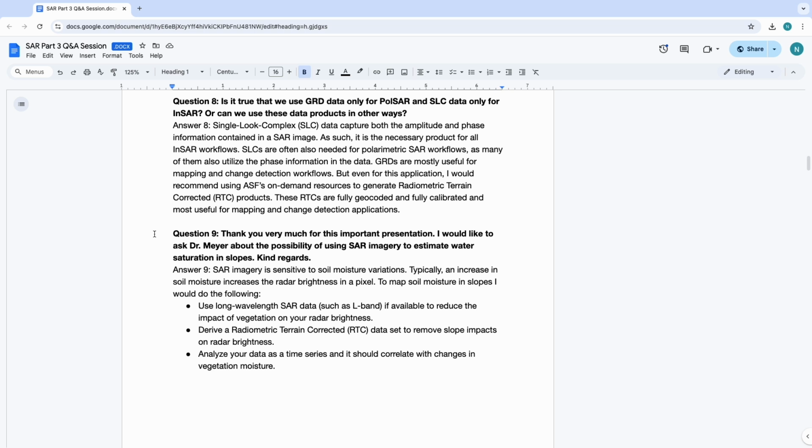Right. So, regarding water saturation, SAR is sensitive to variations in soil moisture. What drives SAR scattering is the roughness of the interface and the dielectric properties, which are driven by the moisture content of the object that you're looking at. So soil moisture plays a role, and typically when soil moisture increases, the radar brightness also increases.